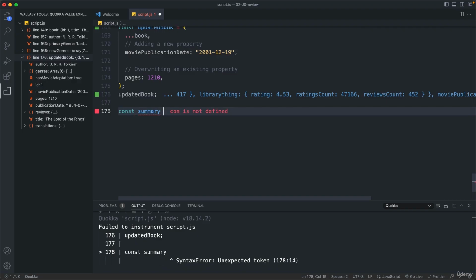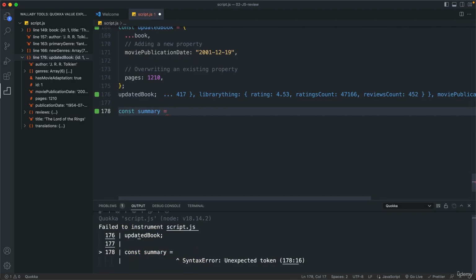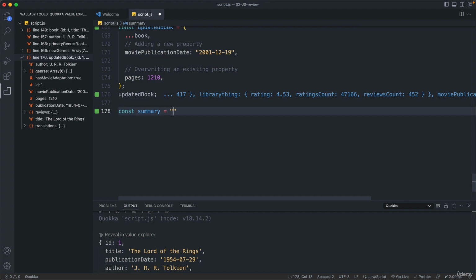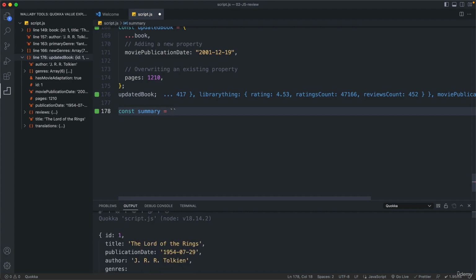So let's create summary, and here is where we will have our string. Now usually strings in JavaScript are defined with normal quotes like this, or with double quotes, right? However, template literals are with these backticks. And if you're using an English keyboard, they are just above the tab key on the left side of the keyboard. So these backticks indicate to JavaScript that this is a template literal.